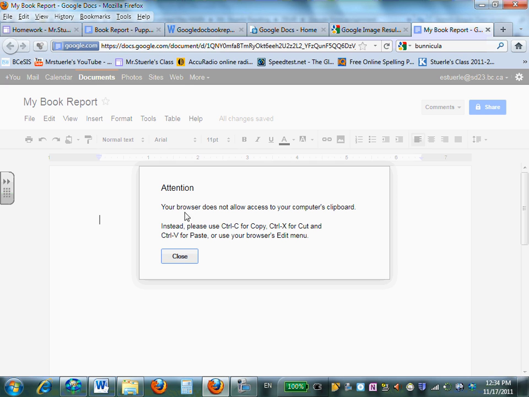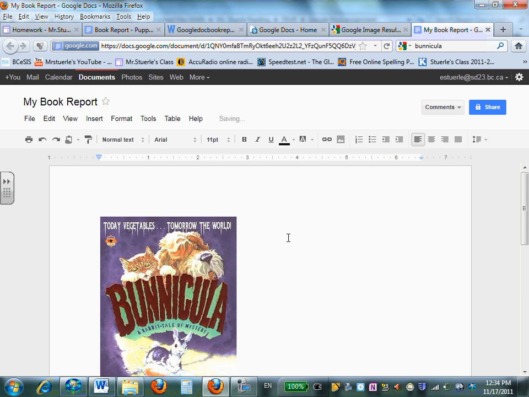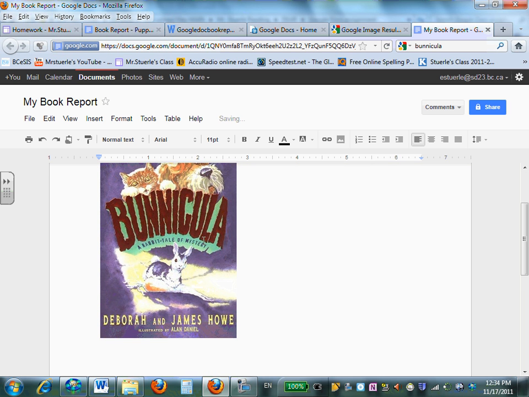Oh, okay, so I got this error message. It says instead use Control-C to copy and Control-X to cut and Control-V to paste. So on my keyboard, I'm just going to go Control-V. Come on. Oh. There it is. And now I've pasted the copy of the book in here.